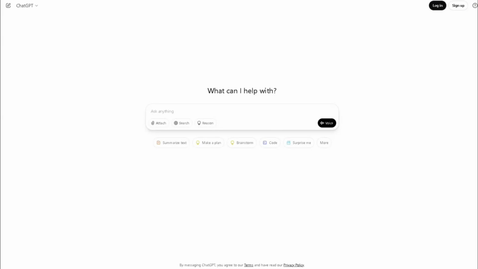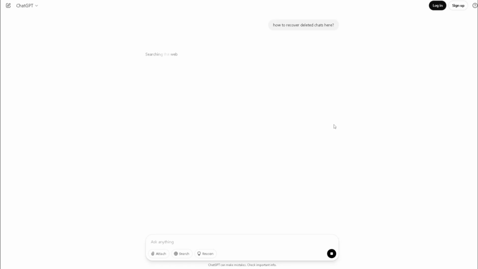Today I'm going to show you how to recover deleted chats in ChatGPT. So, how can you recover deleted chats? Well, I asked ChatGPT itself. It currently does not have a built-in feature to recover chats once they've been deleted. Once you delete a chat, it's gone permanently from their servers. But don't worry, there are a couple of workarounds you can use.